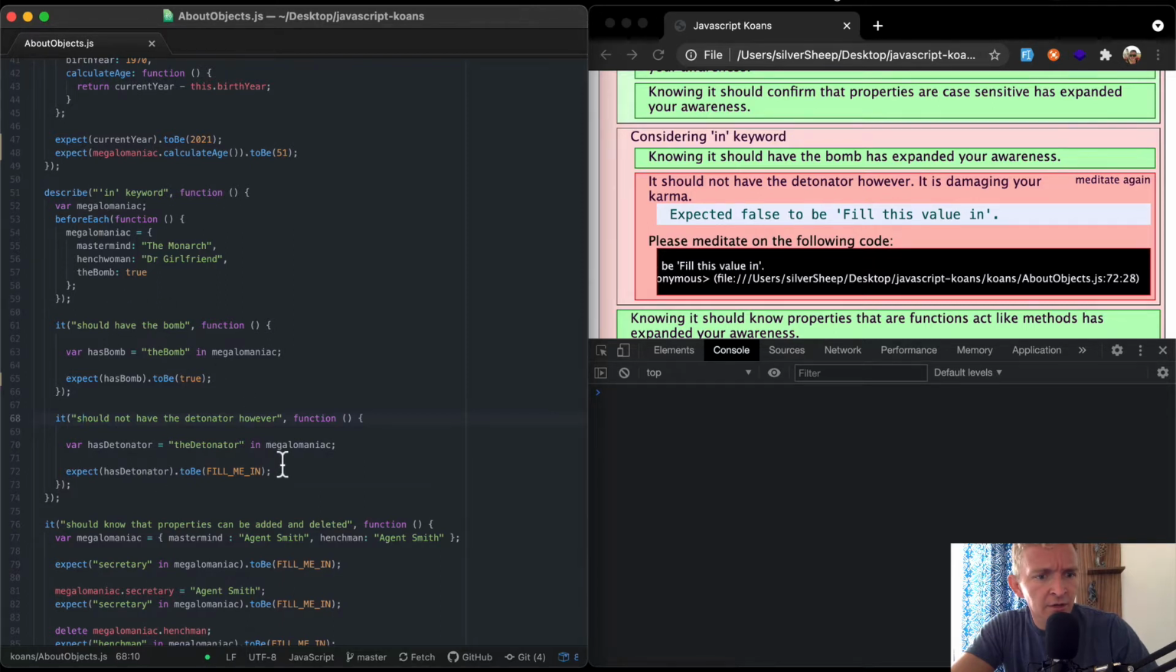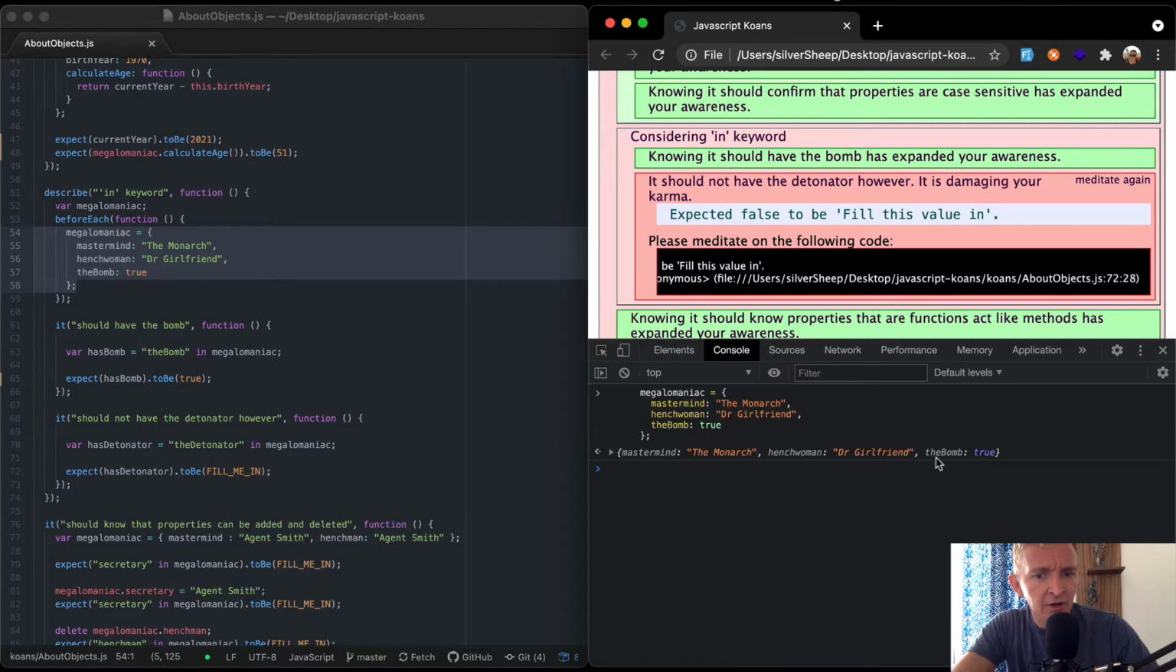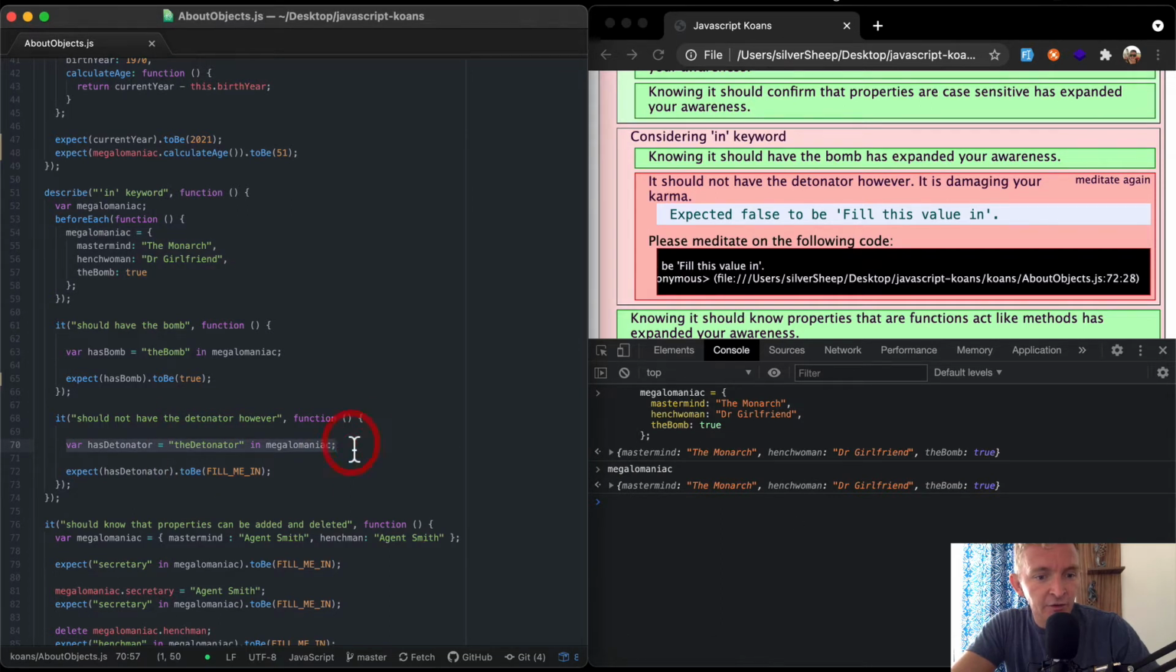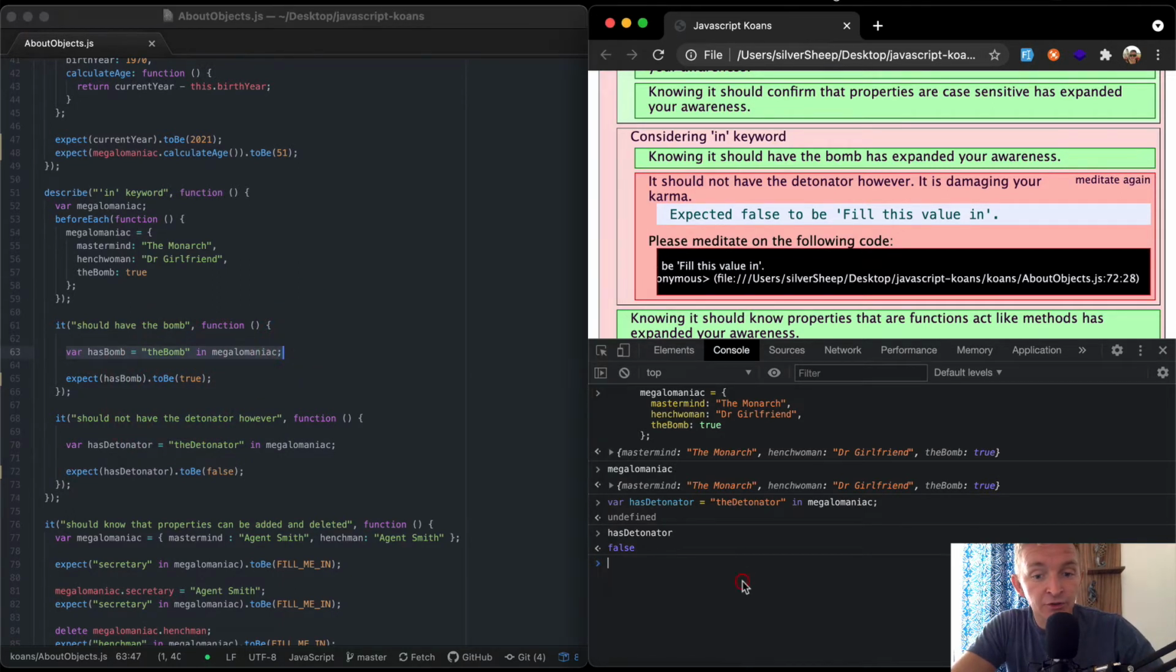in megalomaniac. Well, I don't know exactly what's going to happen here, but let's set it up. If we had the megalomaniac here, and then we set has detonator to the detonator in megalomaniac, well, that's not there, right? So I guess it just renders out to false. So what's the lesson here? The lesson is that has bomb is expected to be true because the bomb is a key on the megalomaniac object, whereas there is no has detonator in megalomaniac, whereas the has bomb renders out to true.